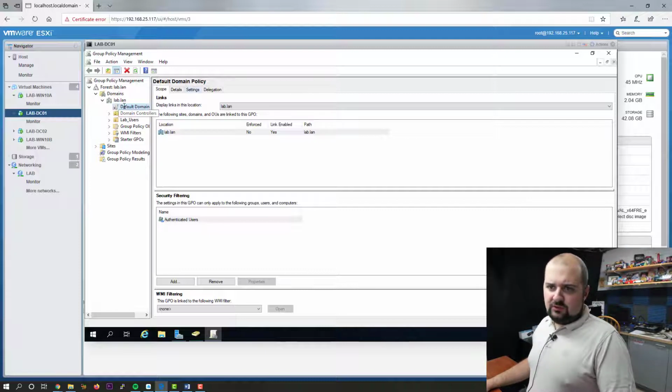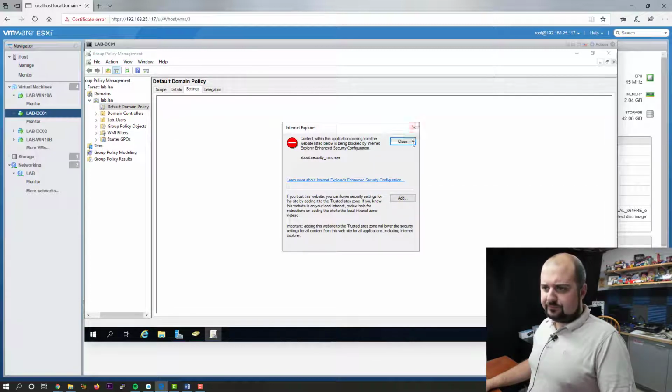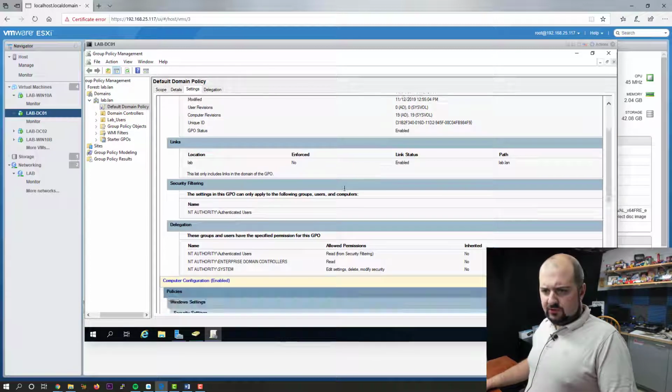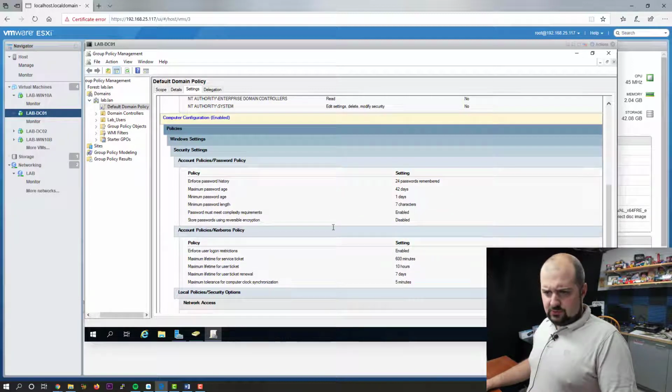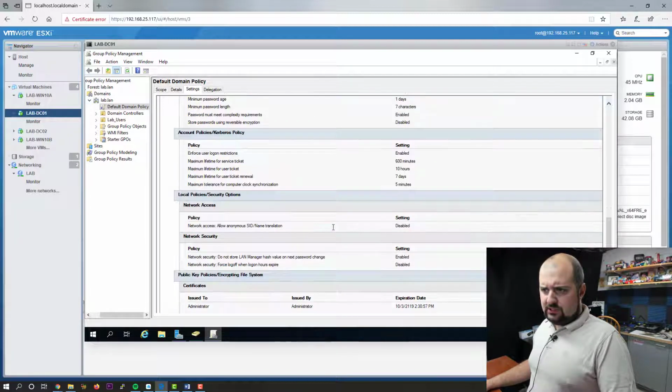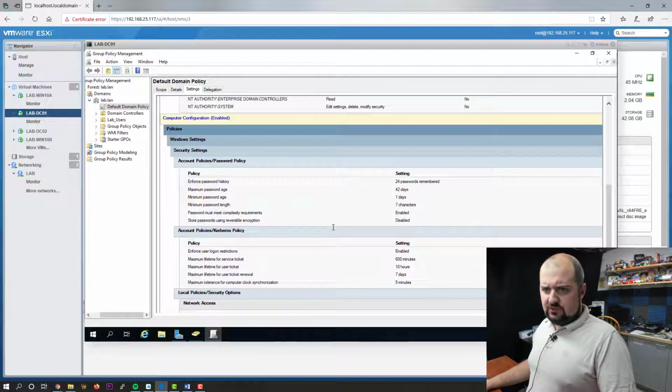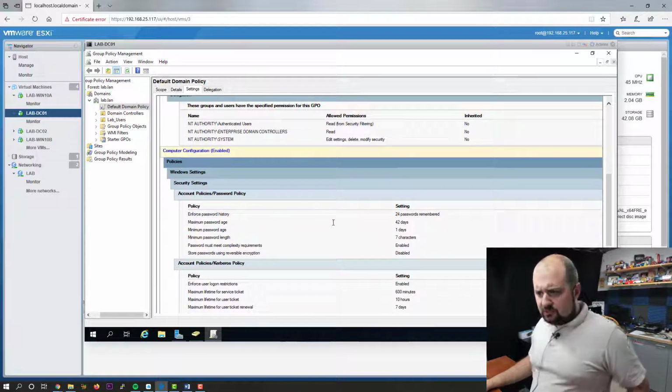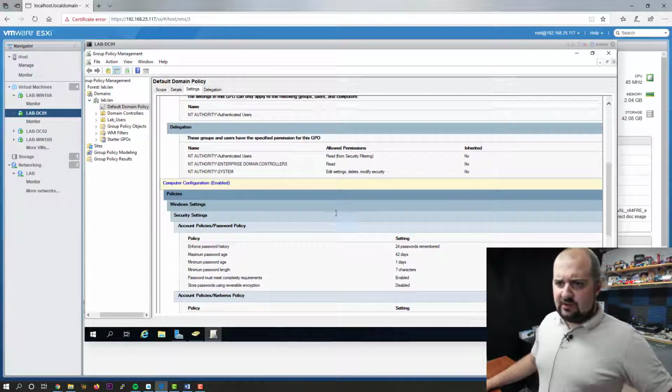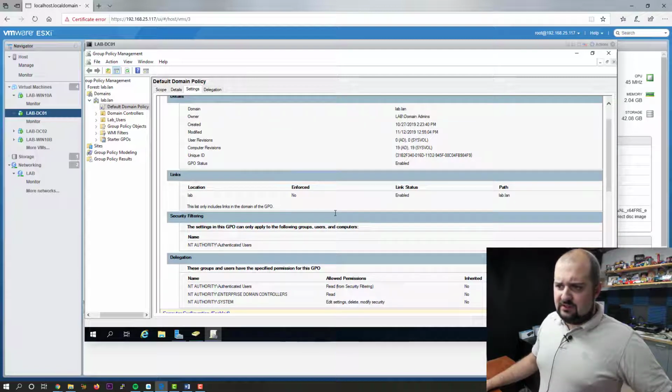If you click on the Default Domain Policy and come over to the Settings tab, we can scroll down here and this gives you all the configuration. I don't see it, it's not configured out of the box. By default, it's set to zero.